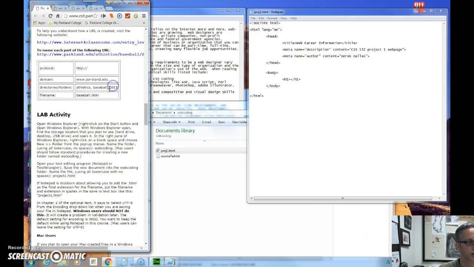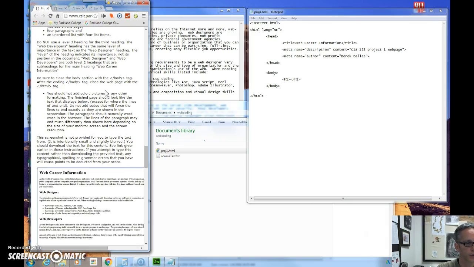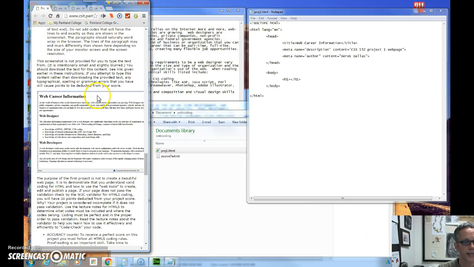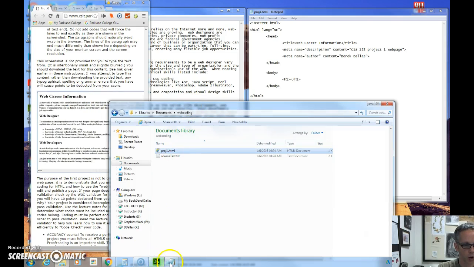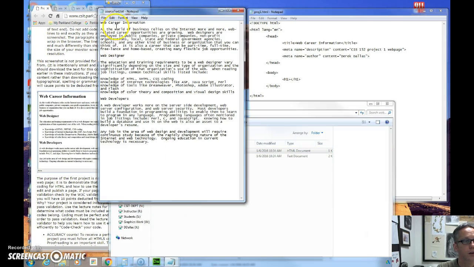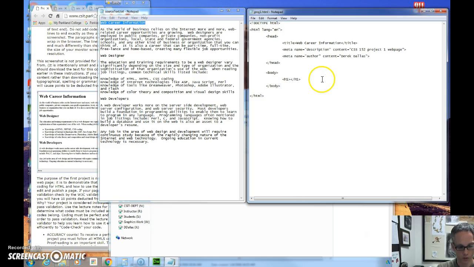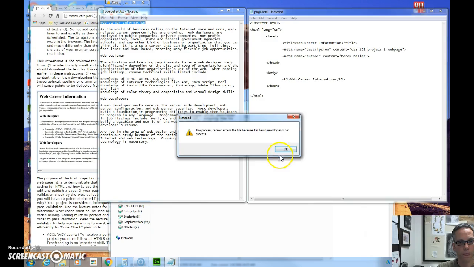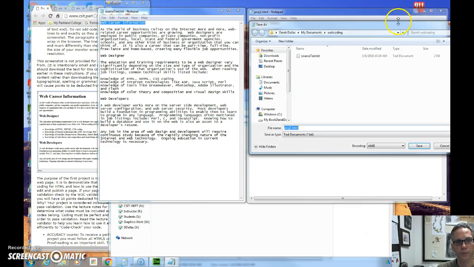So Project 1, this is where I'm going to use my text data that I had opened up here. And in my web career information, I'm going to copy that, and I'm simply going to paste that in my H1 section. Very simple. File, save. All right, I'm going to close this for a second.